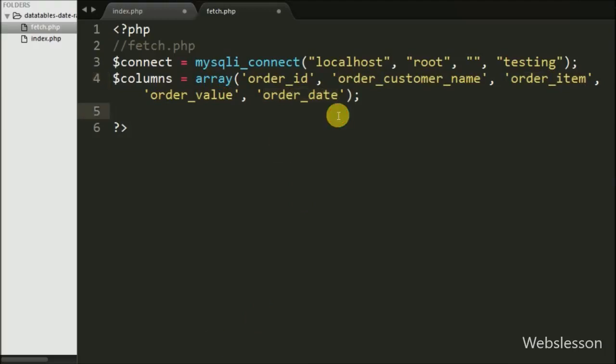Now we write the $query variable. In this variable we will store the query to fetch data from the order table, so we write select star from order table where. Here we have stored the query and we will append the next query as per different conditions.